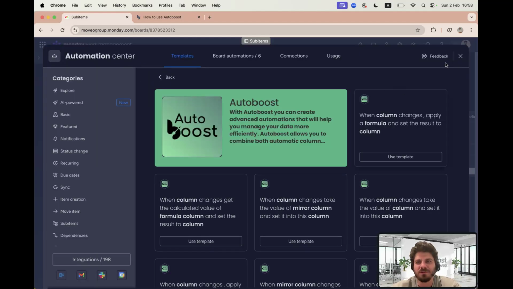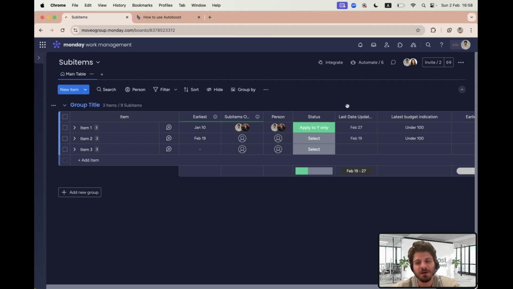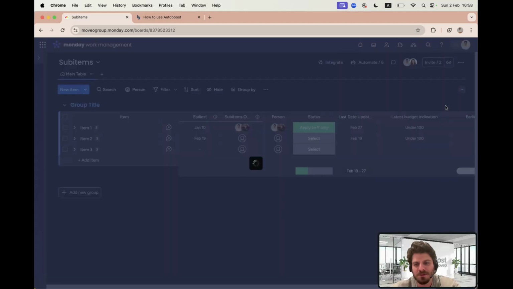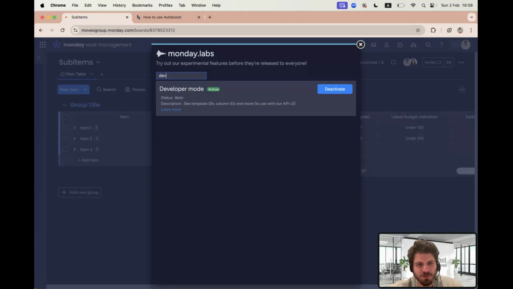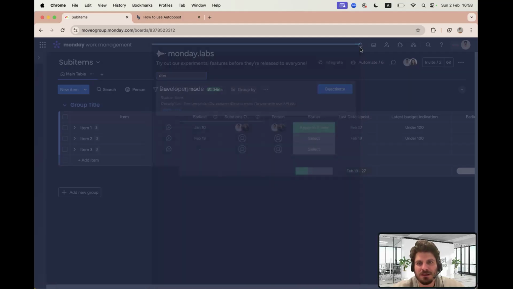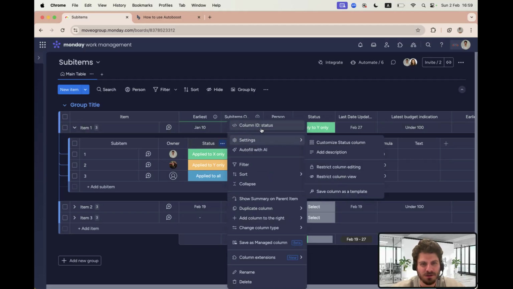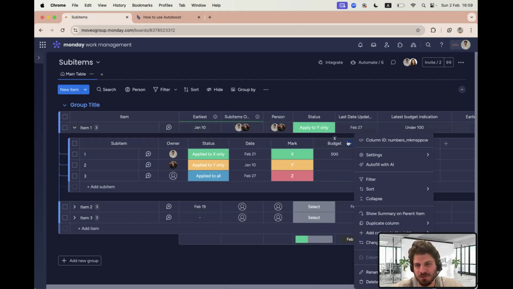Now, how do we reference the system to take information from the sub-item level? Good question. The first thing you want to make sure is that under your avatar, you have access, within the Monday Labs, to the developer mode. Why is this? Because we need the column ID. We need to tell the system which cell to go to. So we can see under here in the sub-item, this is the sub-item column ID. This one is a status, so pretty straightforward. It's not always straightforward, right? Column ID numbers, blah, blah, blah.